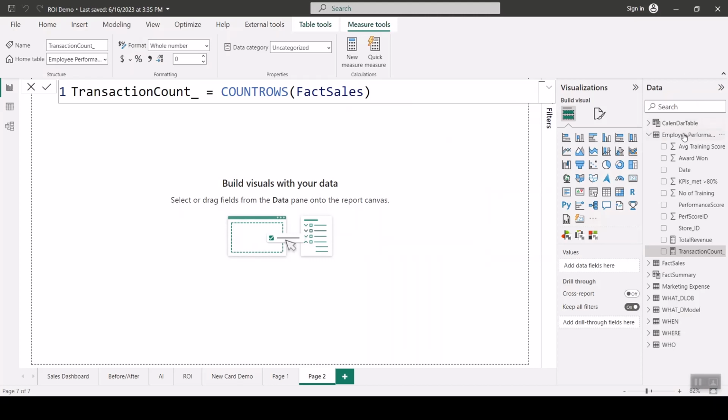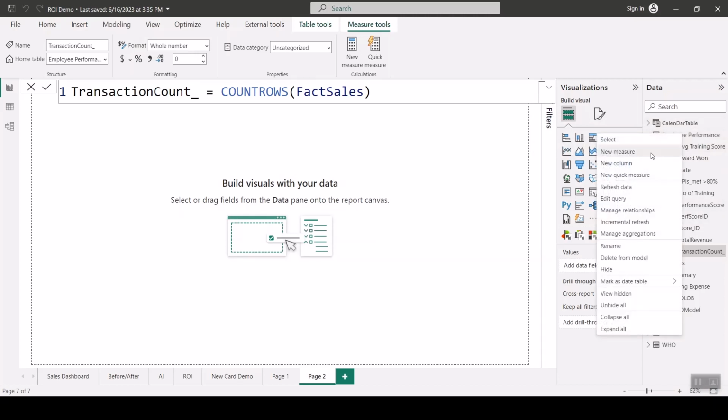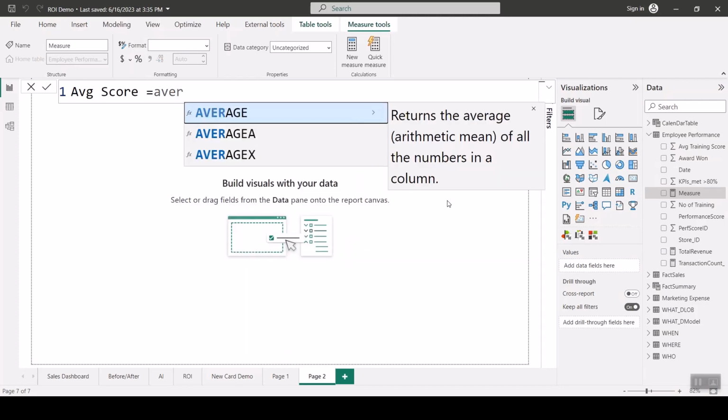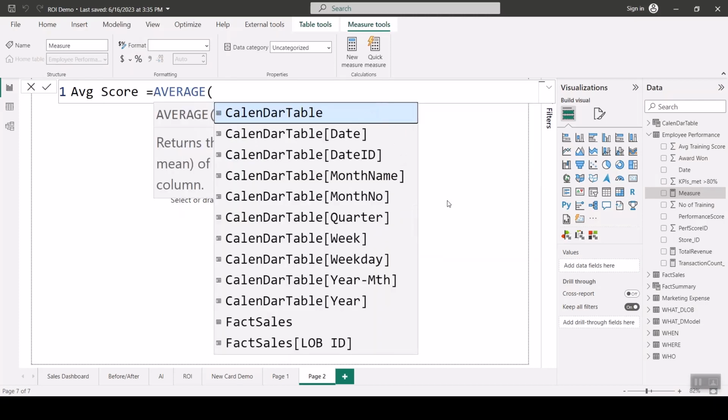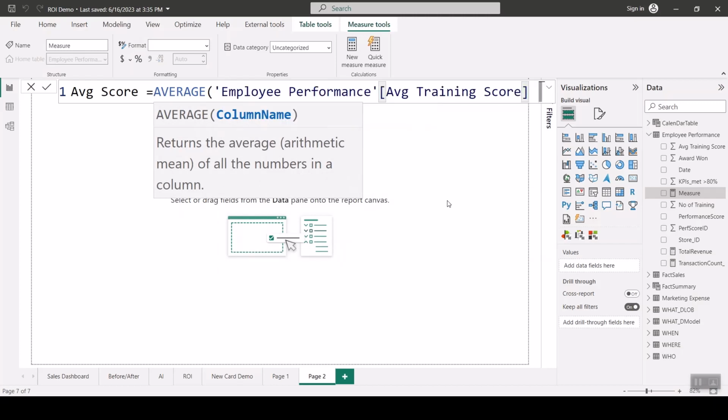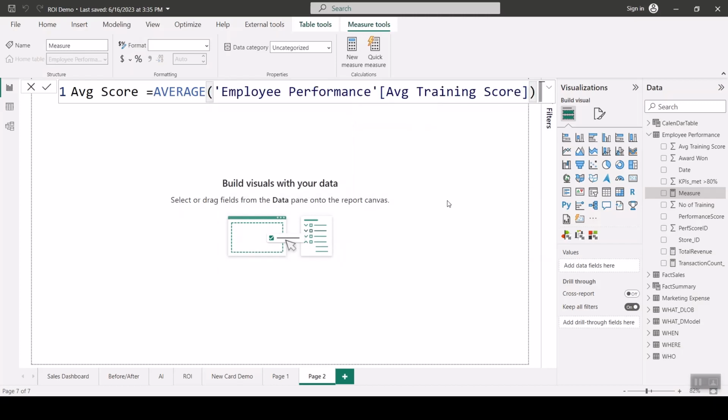Another example is I want to do an average training score. So I want to know the average of this training score. To do that, I'm going to right click again and do new measure. Average score. And I'm going to use average. Then I'm going to put average performance in here and close my bracket. Average training score.